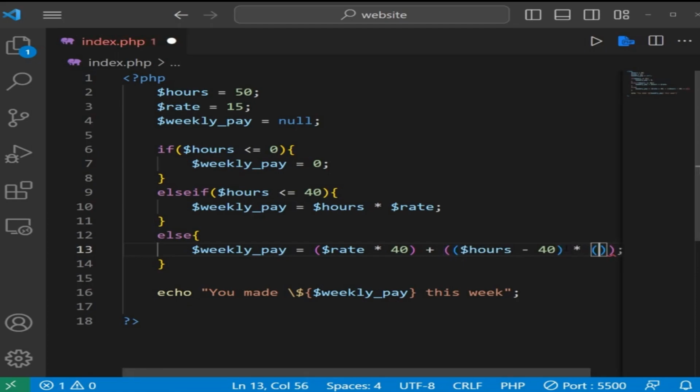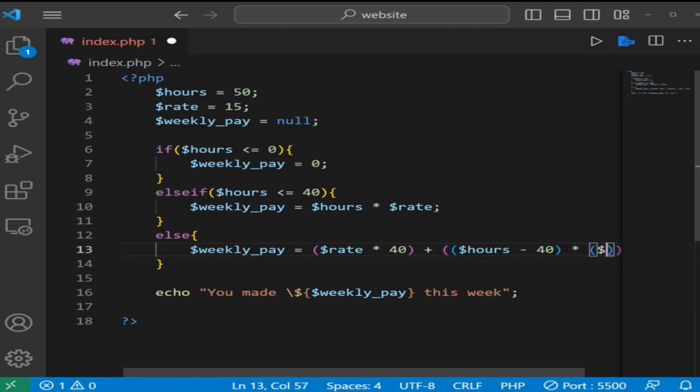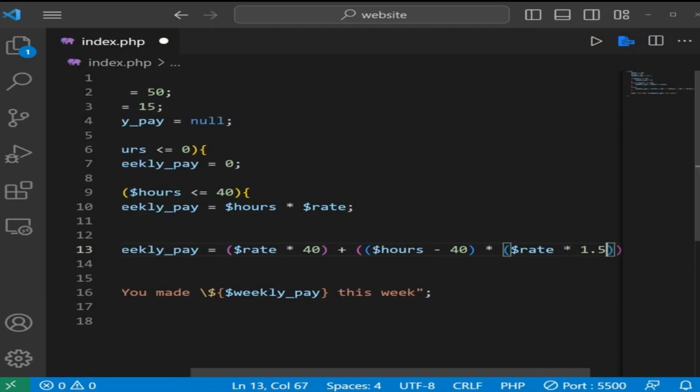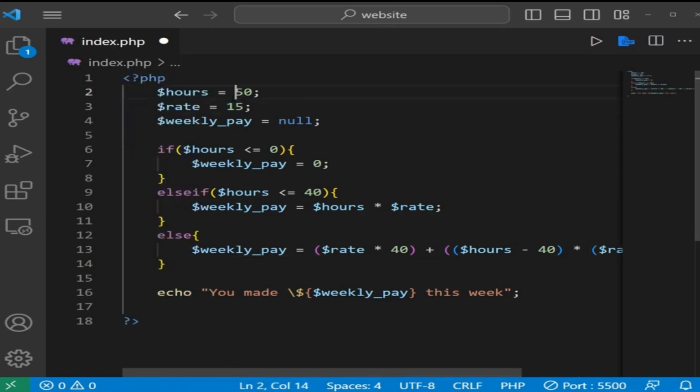Multiplied by rate times 1.5. Because with overtime pay, at least in the United States, I believe you make 1.5 times your hourly rate of pay. If an employee works 50 hours this week, their new weekly pay will be $825. That is an exercise involving if statements. And those are if statements in PHP.